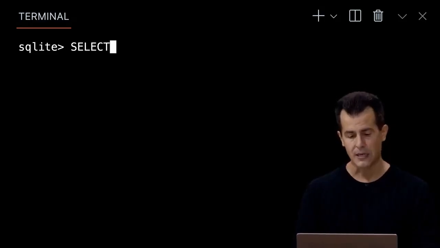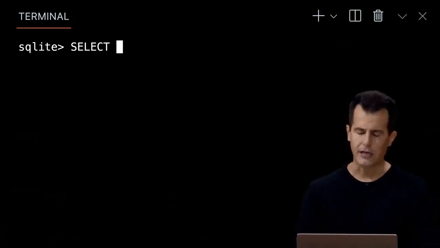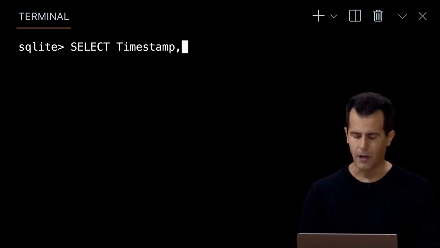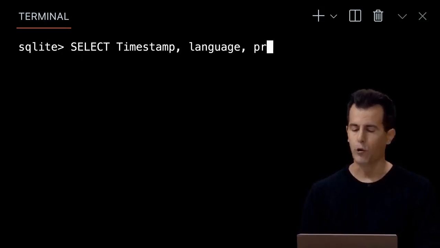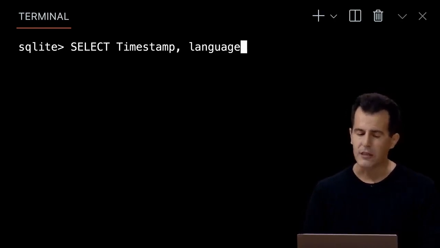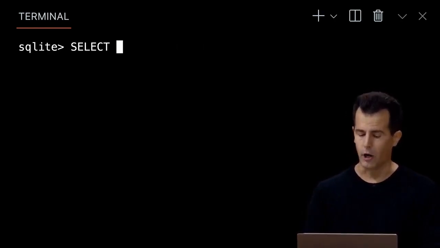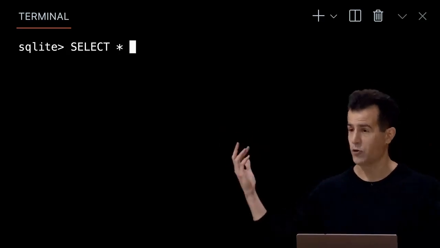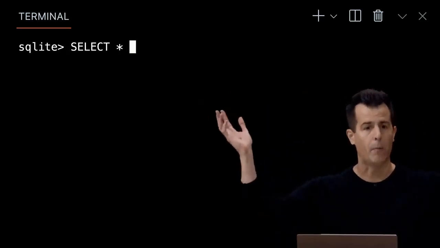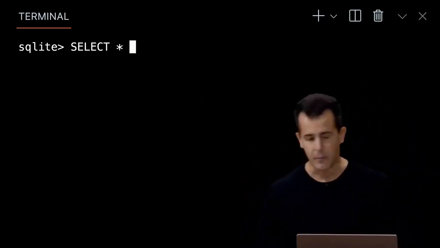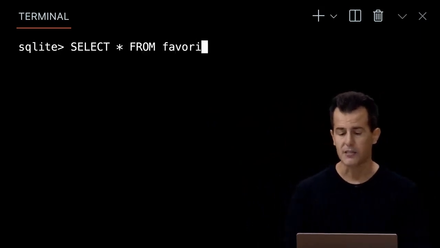I'm running my terminal window with SQLite 3 inside of it. Suppose that I just want to get all of the data from the favorites table, which was automatically imported. Let's do this. Select. I want everything. Well, I can do timestamp, comma, language, comma, problem. But you know what? Here's a convenience already. If you want everything, there's what's called a wildcard character in SQL, which is just a star, an asterisk, which means give me every column without my knowing even what they're called. Let me go ahead now and say from favorites, semicolon.